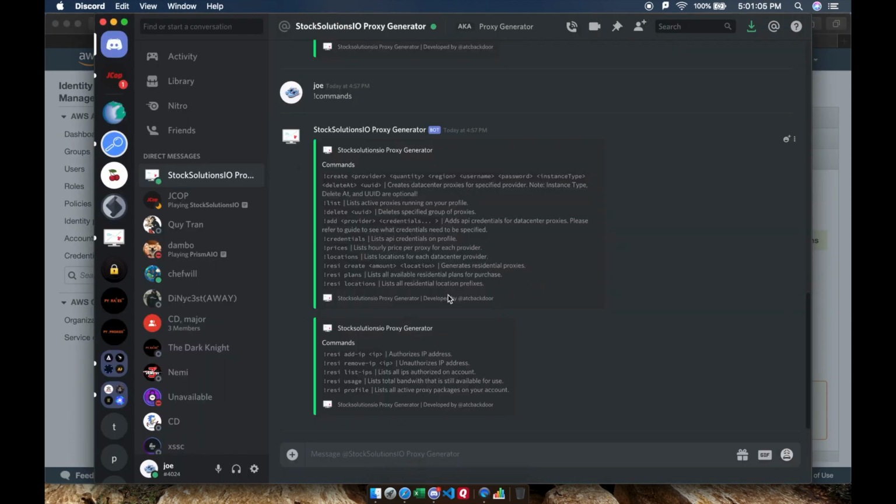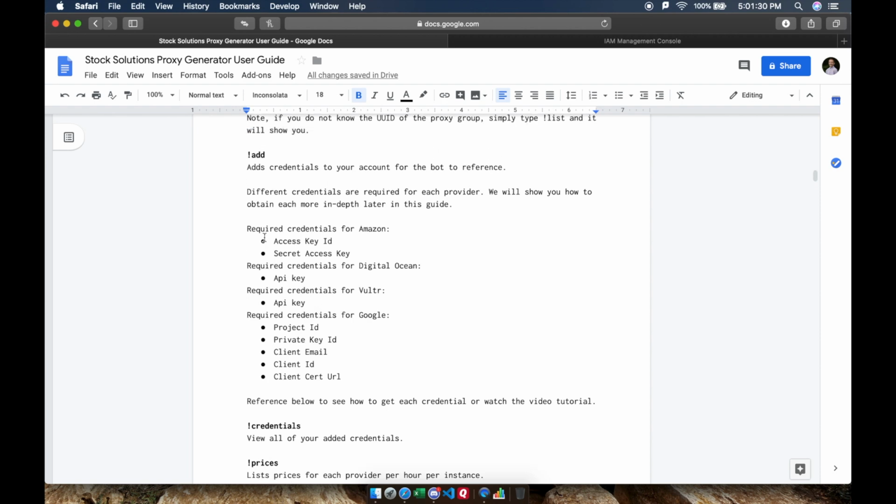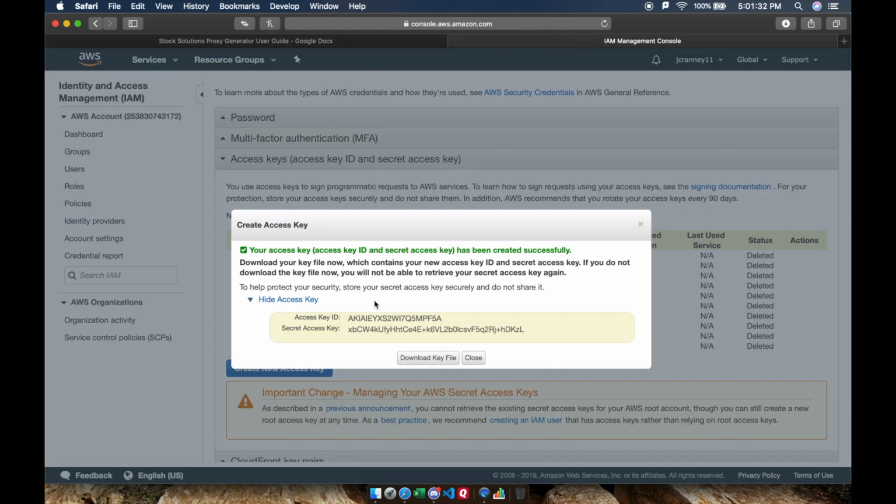So the command to add credentials is !add. So add, and then you need to enter the provider. For Amazon, it's going to be just Amazon, all lowercase. The providers are case sensitive. So just type Amazon for Amazon, and then if you look at the guide here, the access key ID is going to be the first thing that you need to enter.